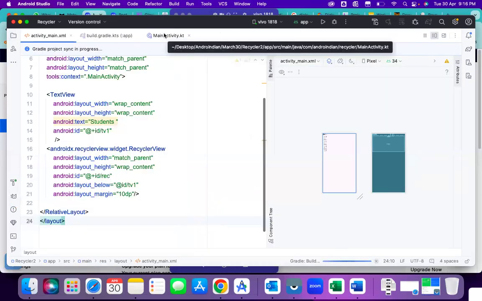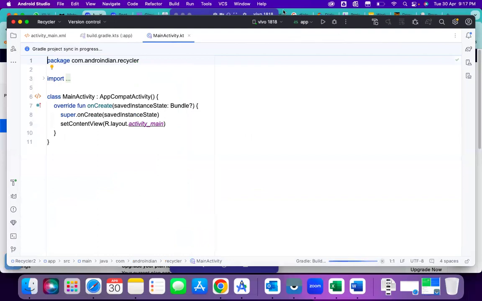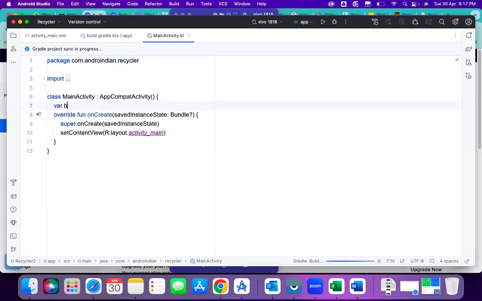Now I want to display multiple things: the name, email ID, mobile number, and image. So 4 things I want to display in each line. How I am displaying that, we will see here. First of all, we have to enable the binding, right? So var binding colon, that is the name of activity main binding equal to null.